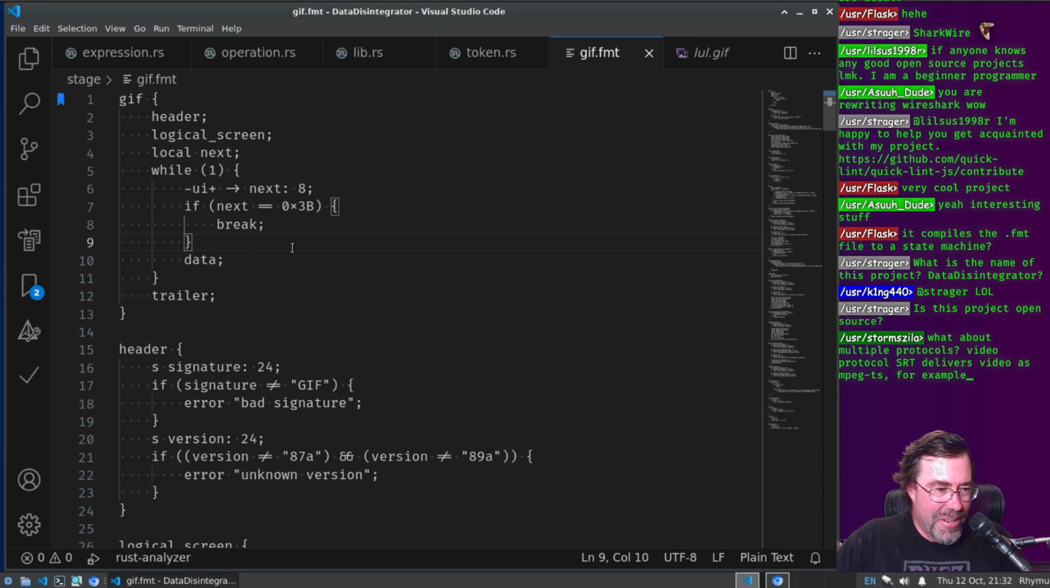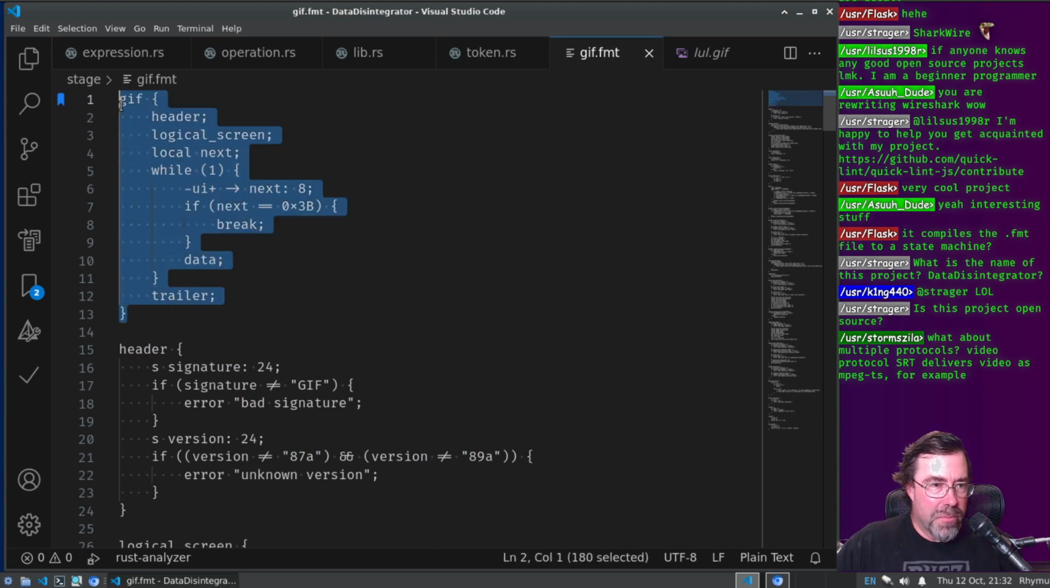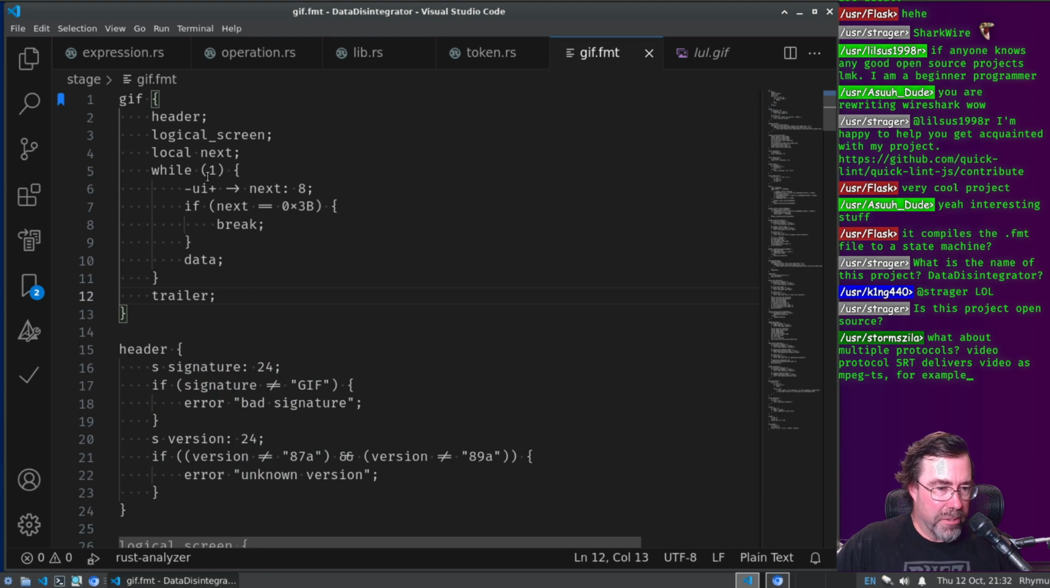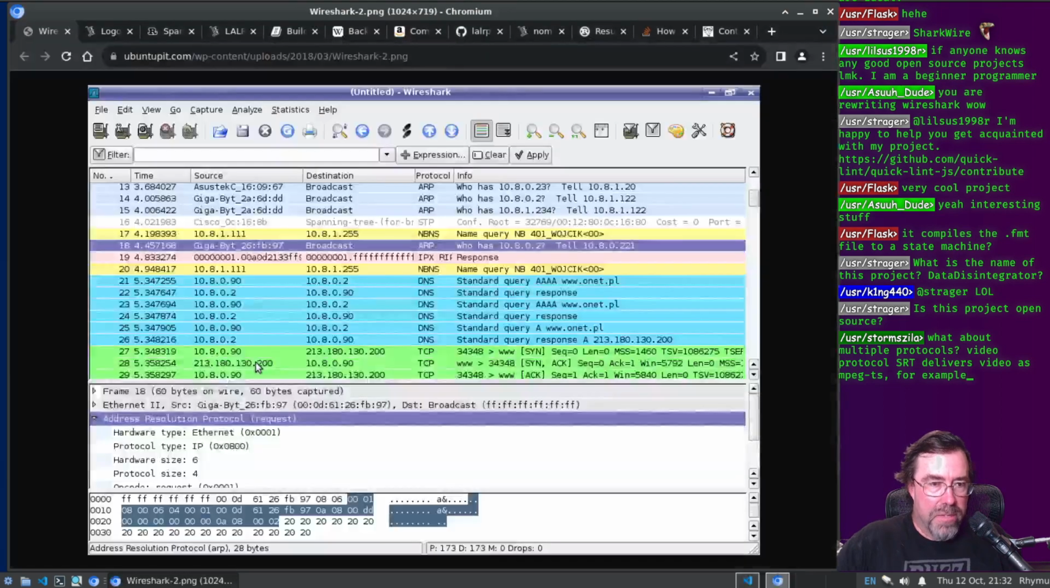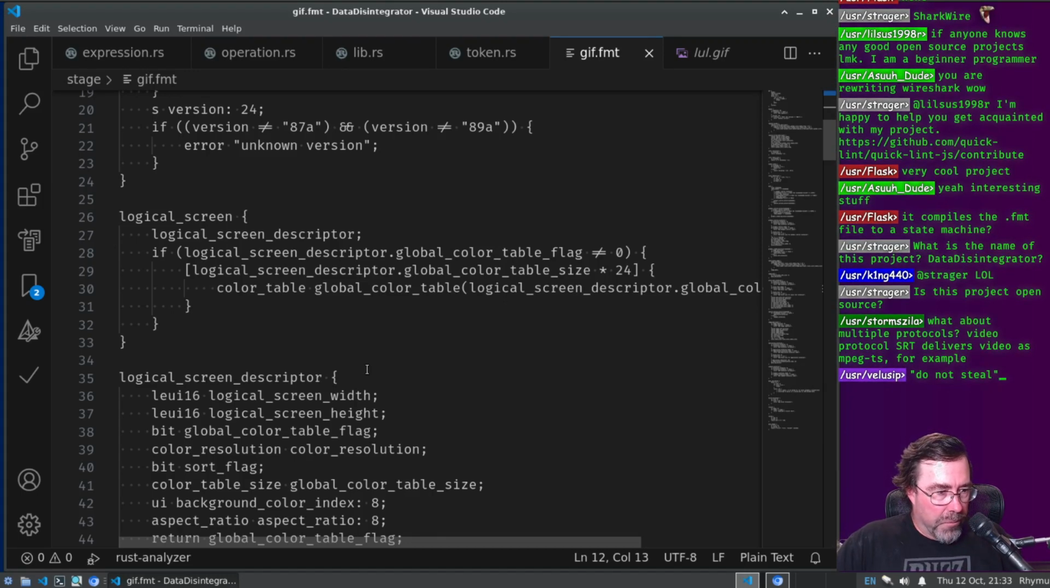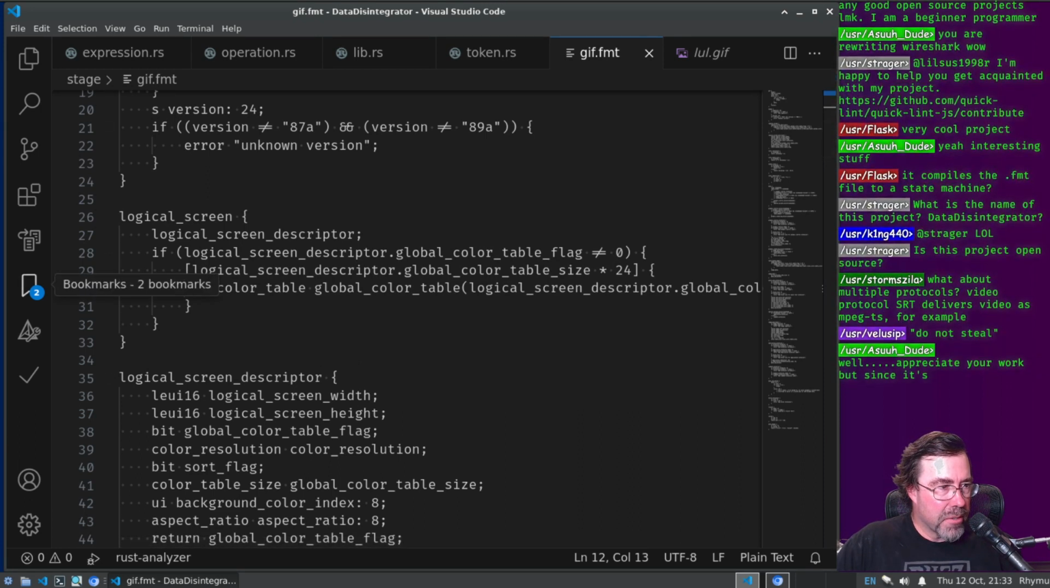You can only see what I choose to show, 25 lines at a time. What about multiple protocols? You can have as many format definitions as you want, and they can nest. So if I wanted to, I could describe all the internet protocols in one file and then have something like Wireshark. I just don't have a nice GUI yet. But that's one of the things I hope to get to in this stream, is after I get this ported to Rust, then I'm going to play around with making a GUI front end to it. Do not steal. Do not steal what? The name of the project is the DataDisintegrator.